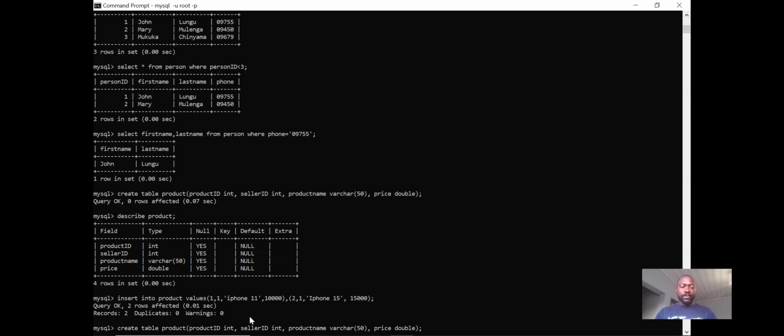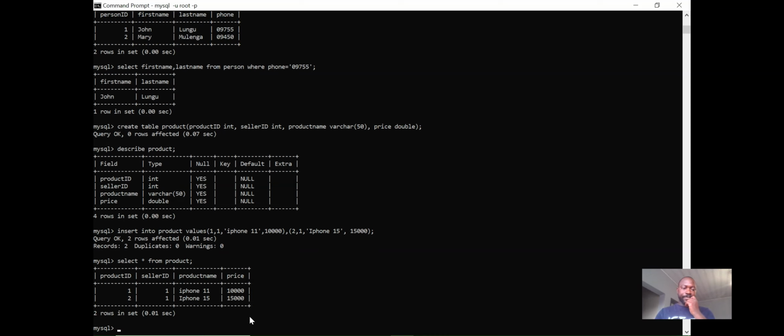Let's try to select everything from this table to see what is in there. Select star from product, and there it is. We have got 2 products, iPhone 15 and iPhone 11. Each have been sold by the same person, seller ID 1, and they've got different prices.